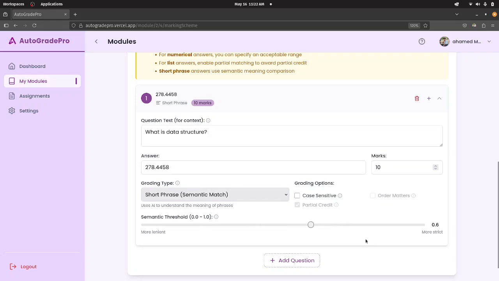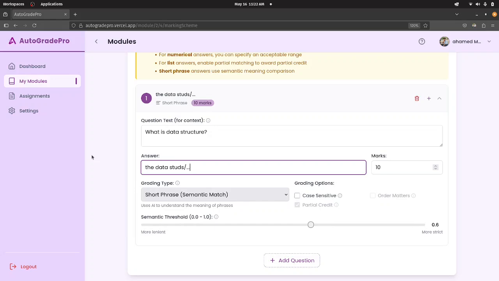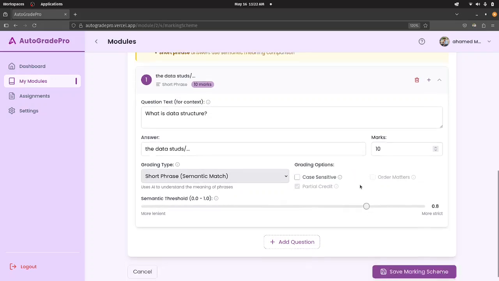So that score will be from 0 to 1. This is a semantic threshold, where you give the data structure some kind of answers, and if your answer needs to match the correct answer closely, then you can increase the semantic threshold. The model will return a confidence score, and if that score is greater than or equal to this semantic threshold, then the answer will be correct, otherwise it is wrong.